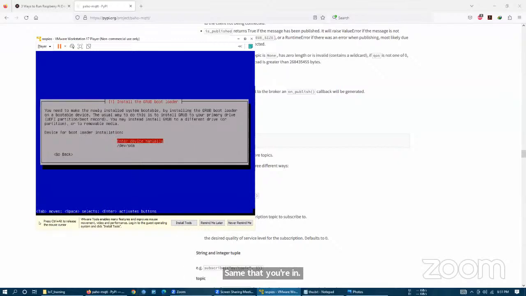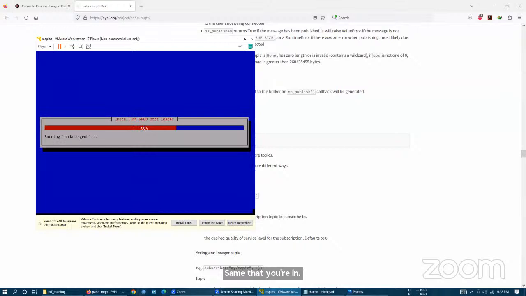Enter disk manually. Yeah, dev SDA. That's what they're told. Yeah. So you can always connect and we can.